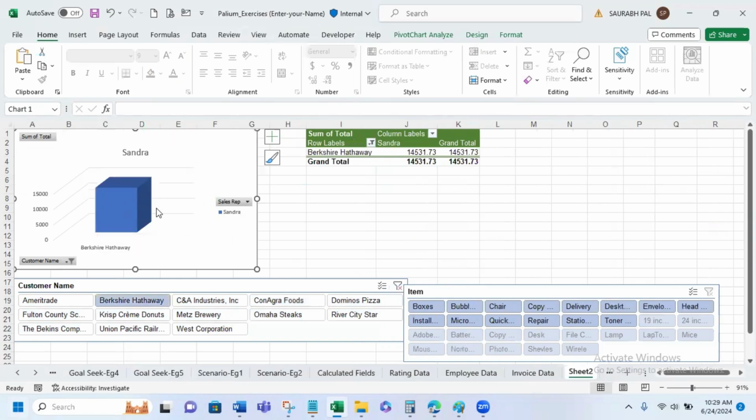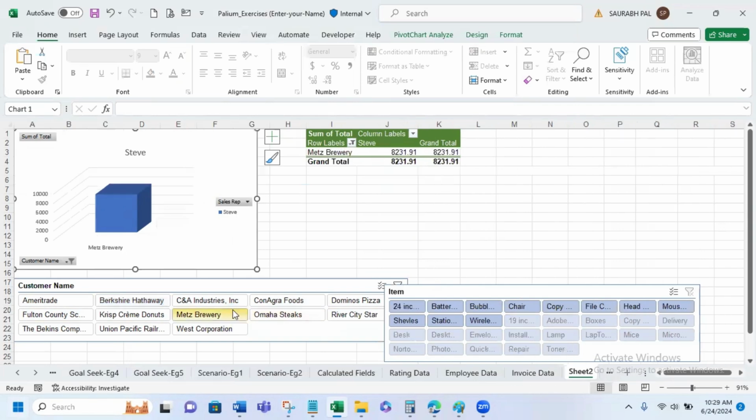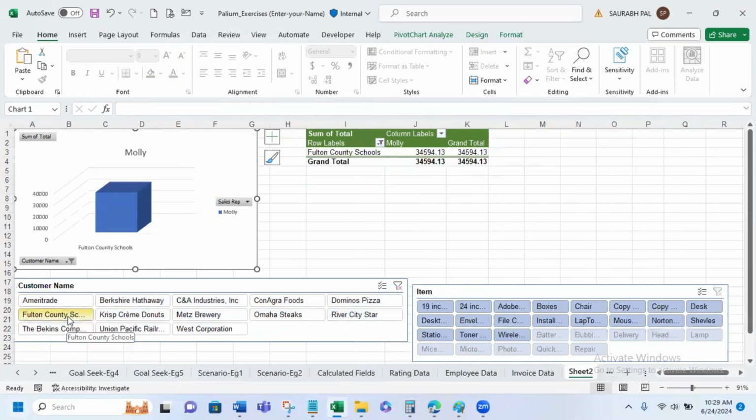Berkshire Hathaway, I get the data for Sandra and Berkshire. Mets, I click on River City, Fulton County. Okay, clear?